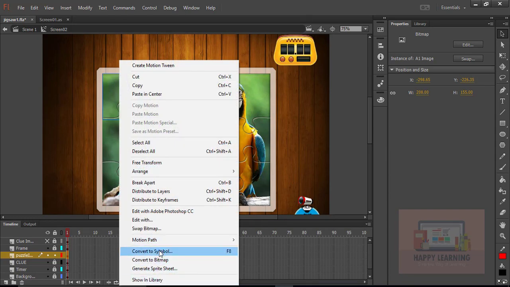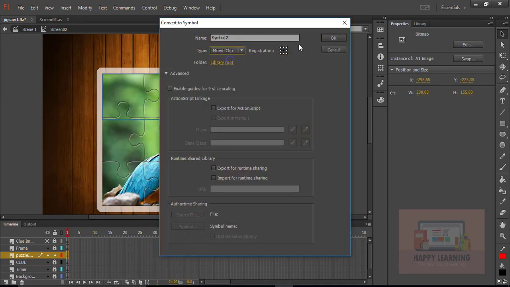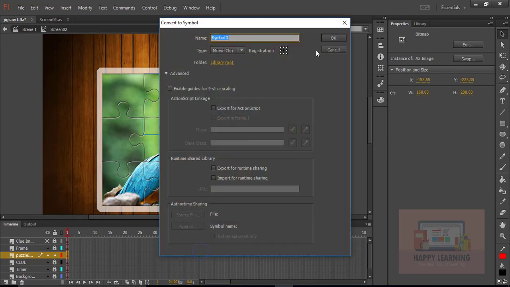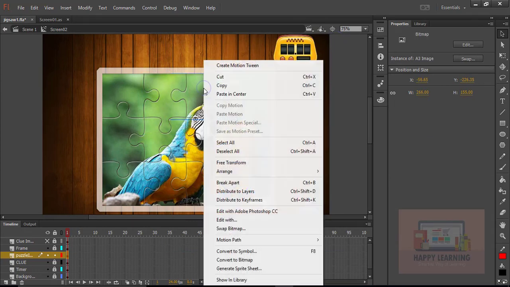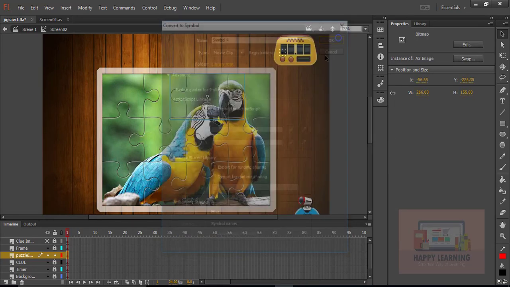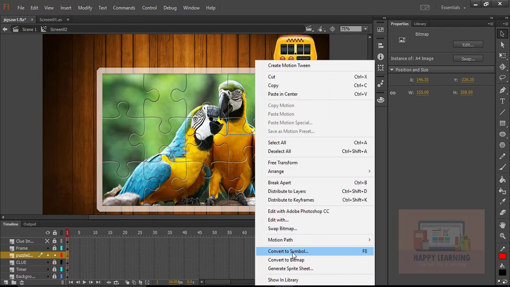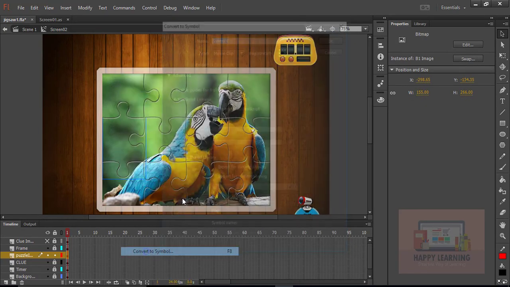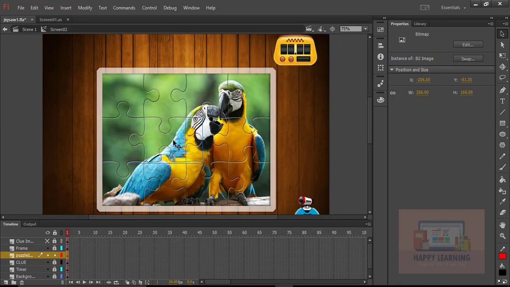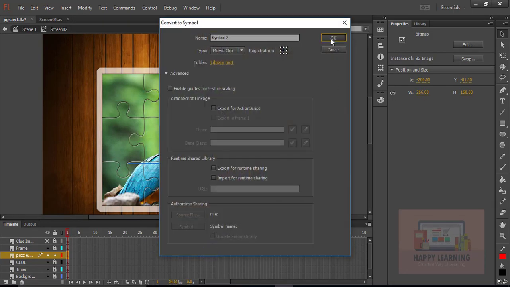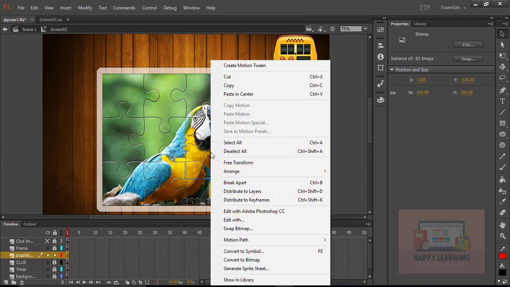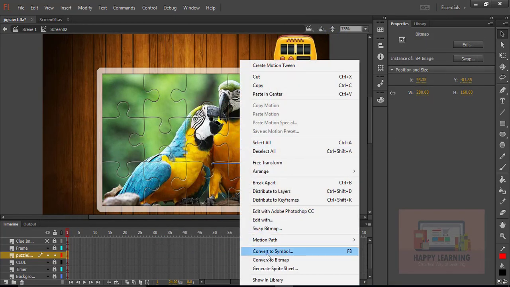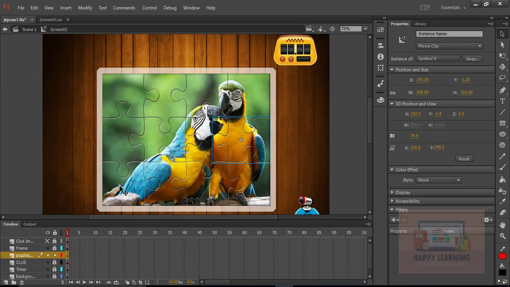Let's convert each piece into a symbol. Select the first piece and make sure that the symbol type is MovieClip. And we need to continue the same process, selecting each image and converting it into a symbol. Only then is it possible for us to drag and drop these movie clips, and we can apply an instance name to communicate with them. So I'm just repeating the same process, selecting each bitmap image and converting it into a symbol.